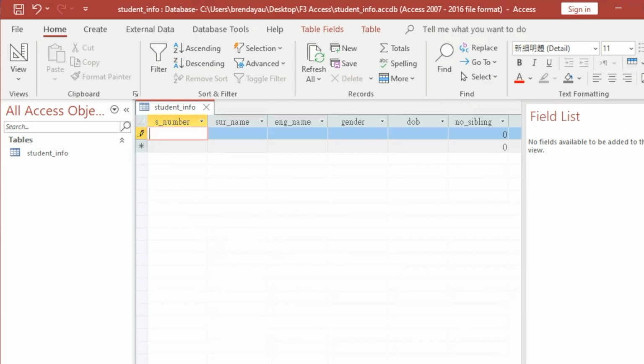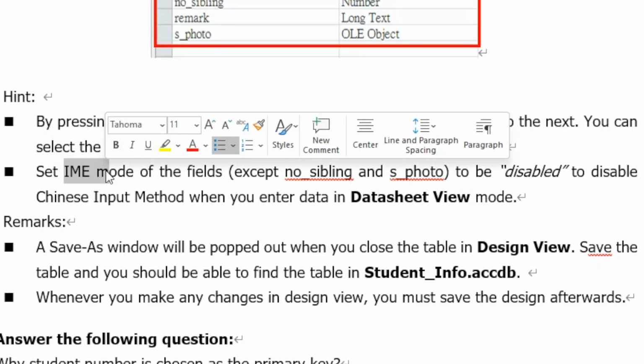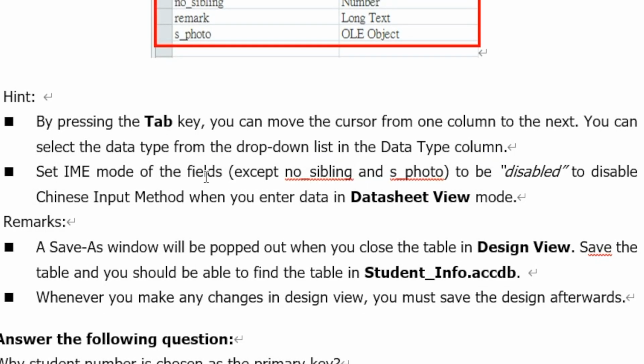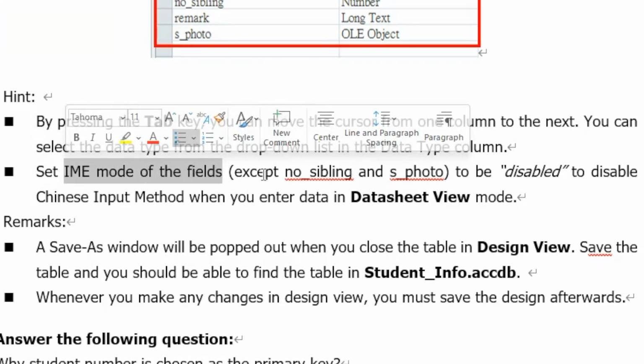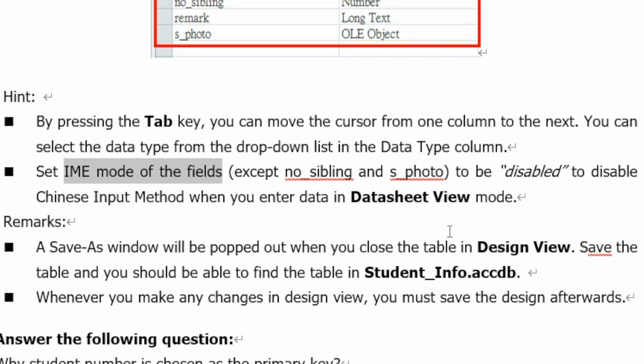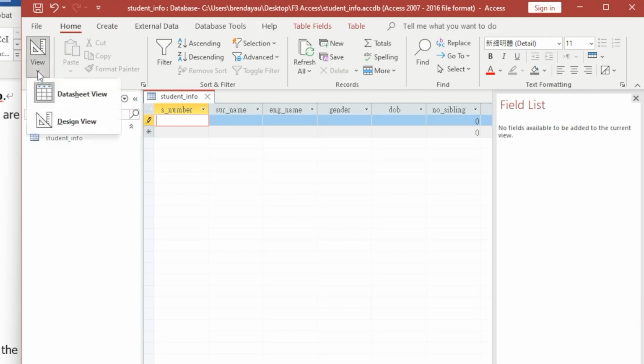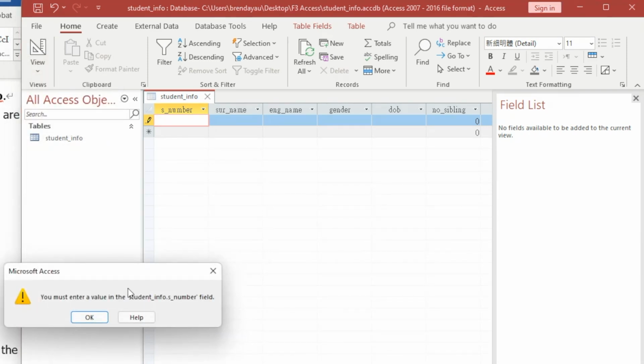It is actually because the IME mode of the field, by default, is set to be on. So if it is on, then the Chinese input method will be turned on automatically. So what you need to do is to turn off the IME mode. So what you need to do is to go to the design view again.